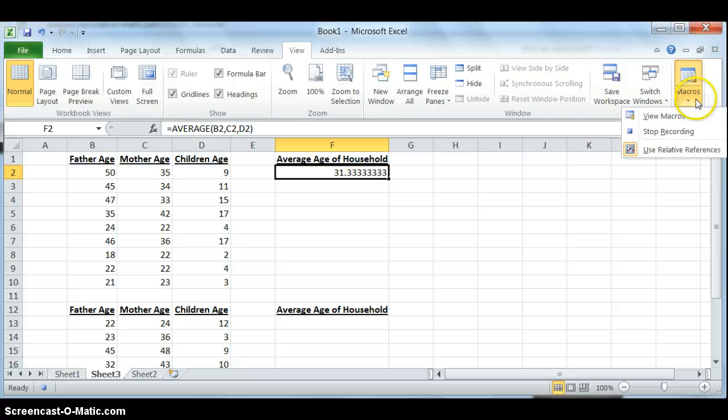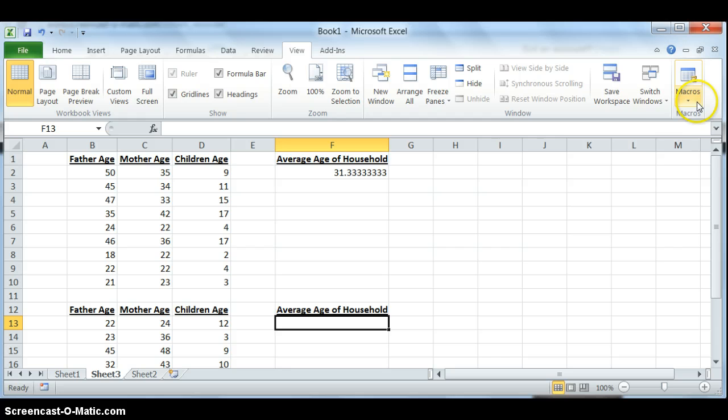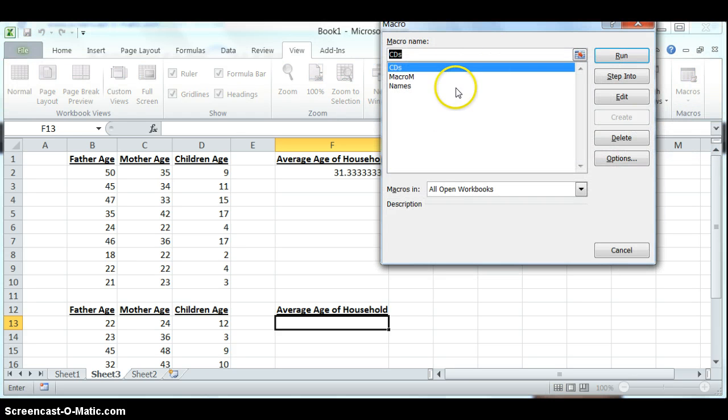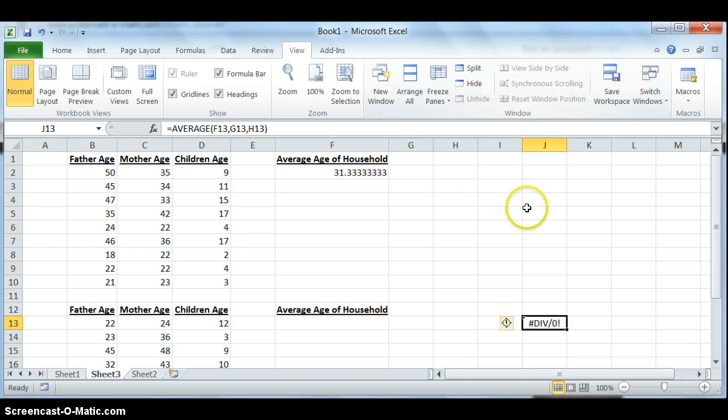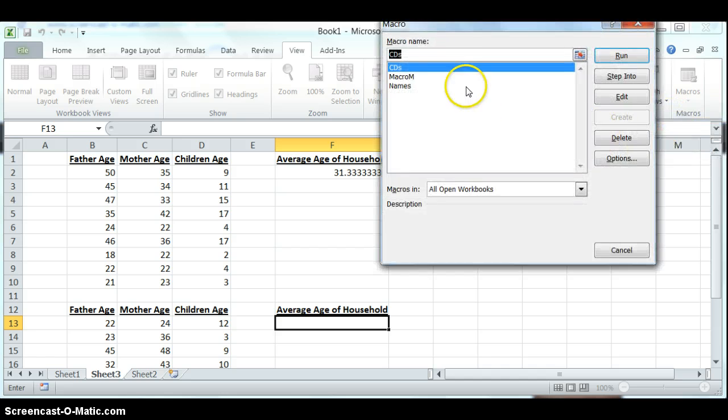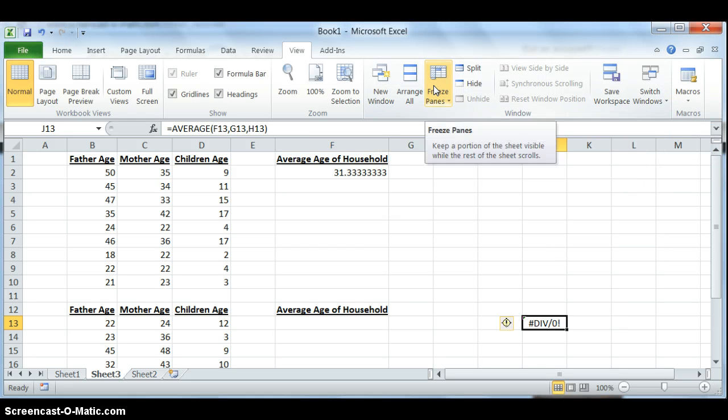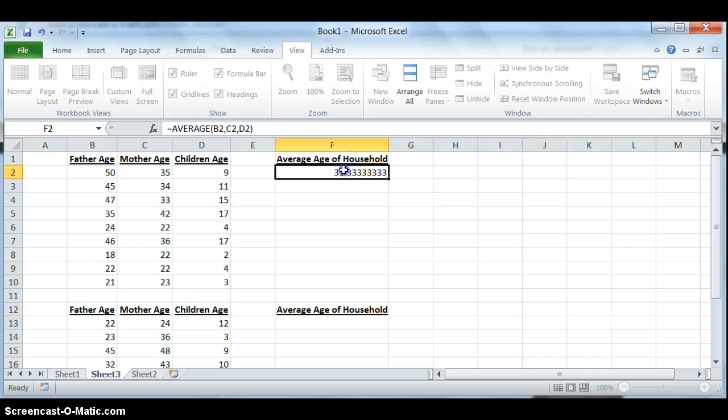So if we just stop recording the macro here, we could go down here and just apply the macro, and it's going to give us, maybe not. Let's try that again. If we went down here and just applied the macro, it should give us the result that we wanted. Okay, so something went wrong. I'm going to try to run the macro again. Let's try it down here.